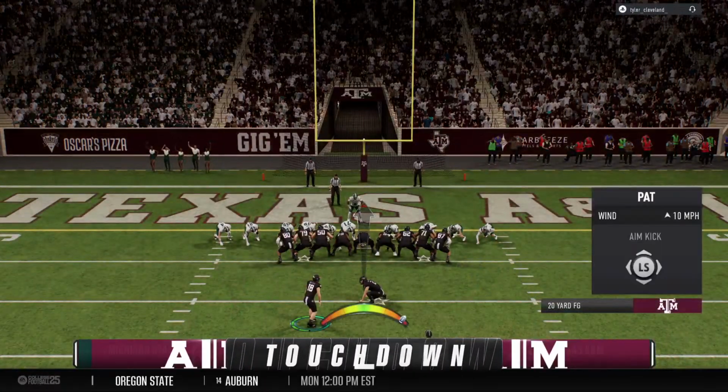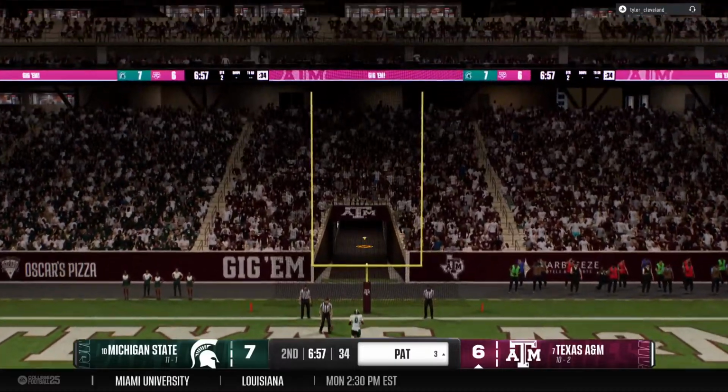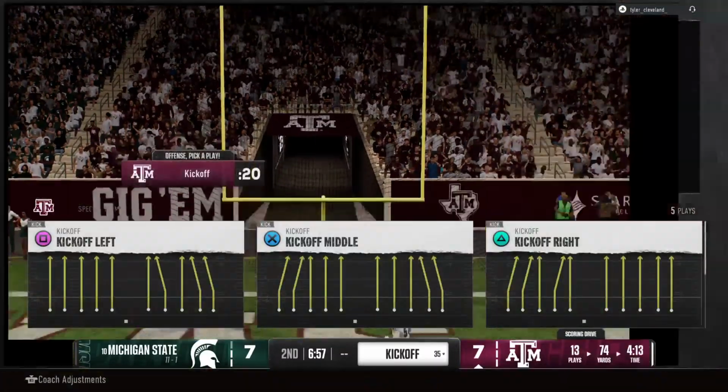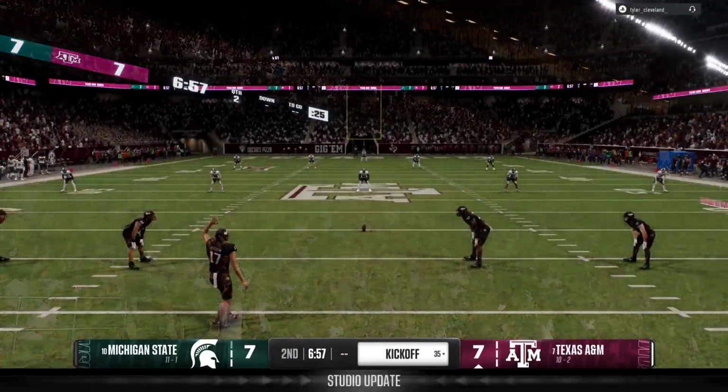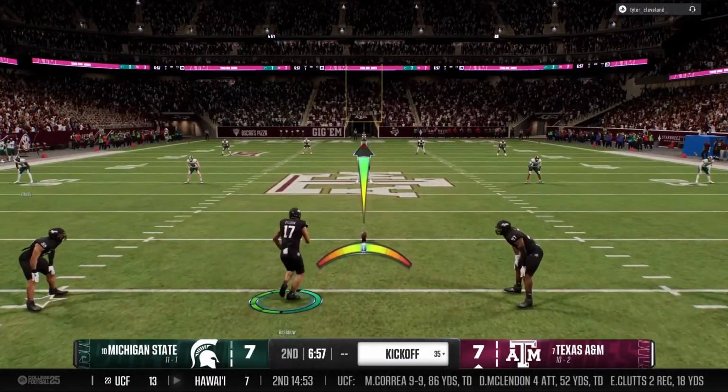That kind of execution on a long drive, that's why this team made it to the college football playoff. That's exactly right. Being able to mix in the run with the pass, picking up 1st downs, and eventually coming up with the touchdown. That is a tough thing to do, and they made it look easy.